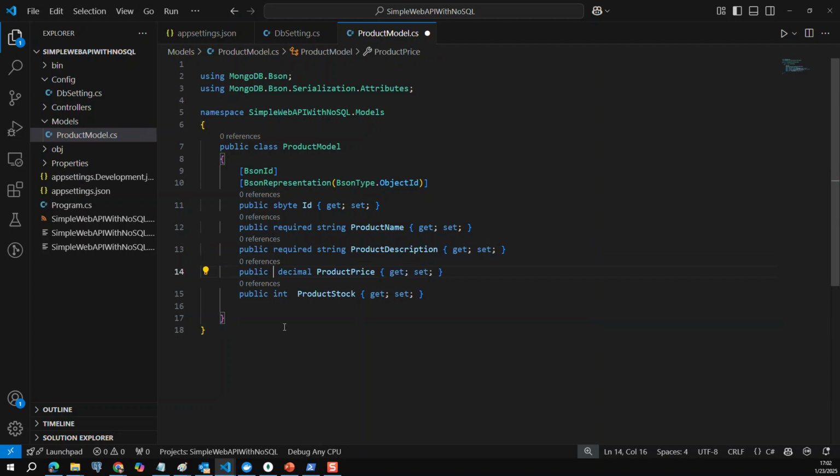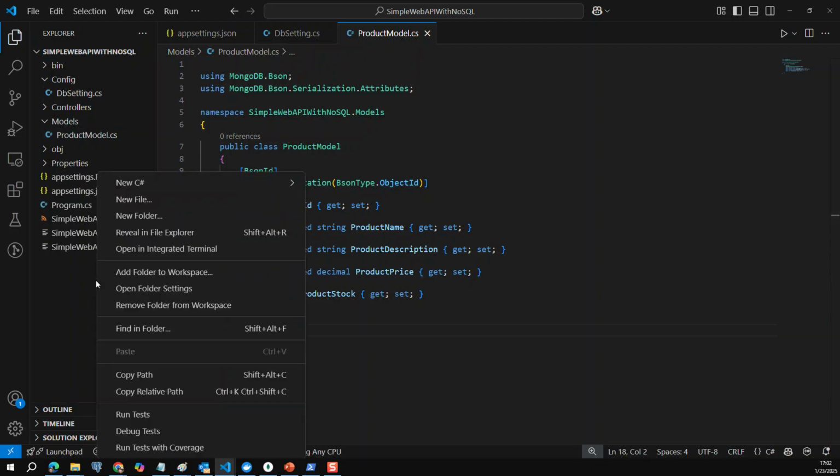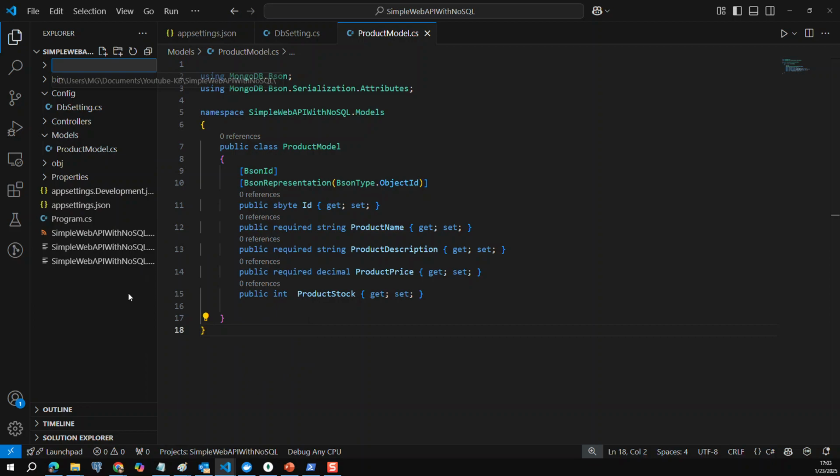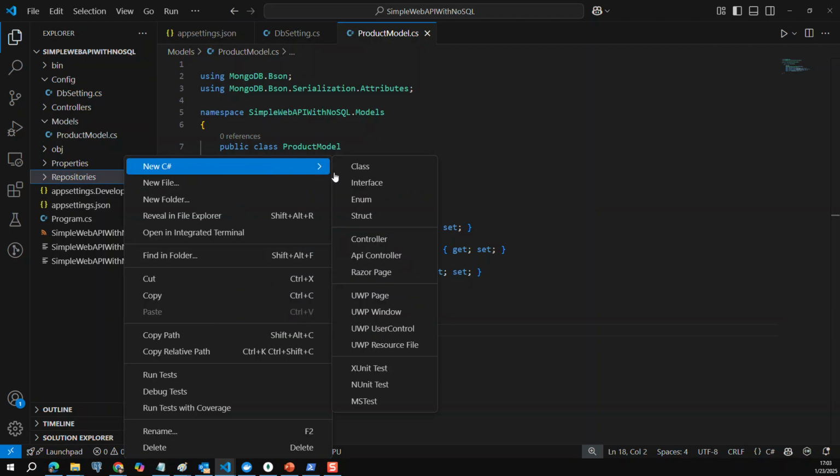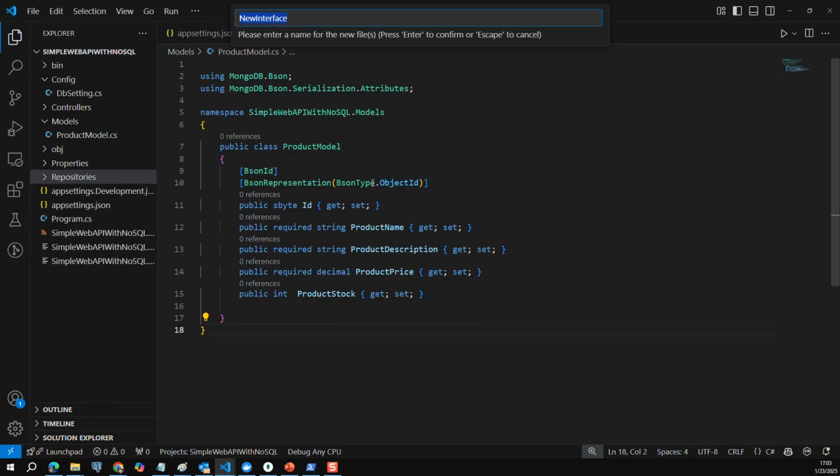So this is our model, and I will also implement the repository pattern. That's why I create a folder. The folder name is Repository. In there, we create a service interface.